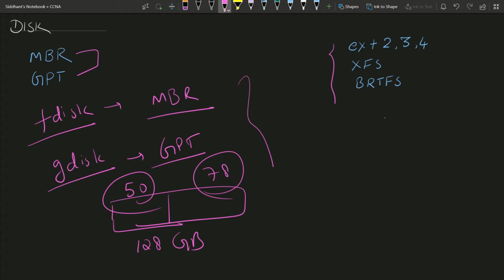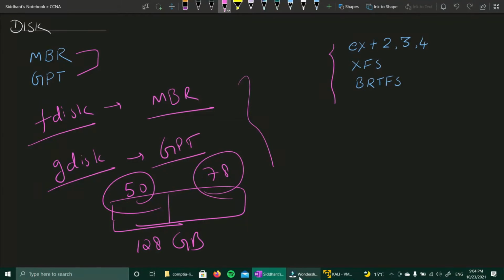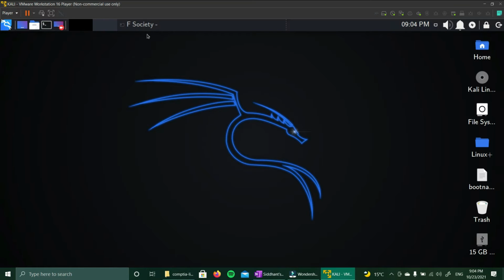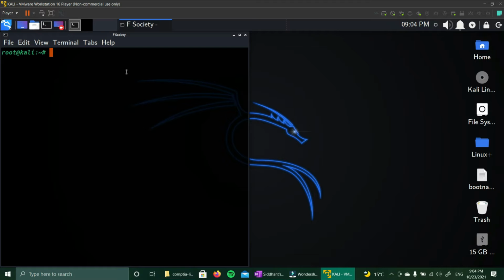And in this video I'm also going to show you, I've attached one external pen drive to my virtual machine, and let's check that out. So that pen drive is about 16 GB. So I'll just jump into the terminal, and first, before creating a partition, you need to see what disks are attached to your PC, right?